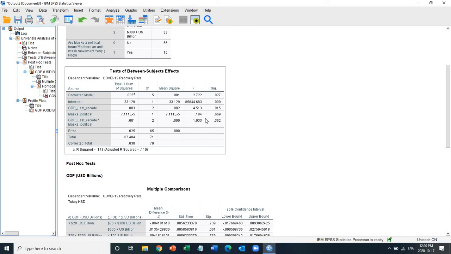Okay, but this is very interesting. You see the GDP of the country and the political mask. The interaction is not significant. You can see here it is 0.362. Even though it's not significant, the interesting point is that political mask by itself is super not significant. It's almost a 0.7 p-value, which is way higher, right? But when it's combined with the GDP, there seems to be some traction.